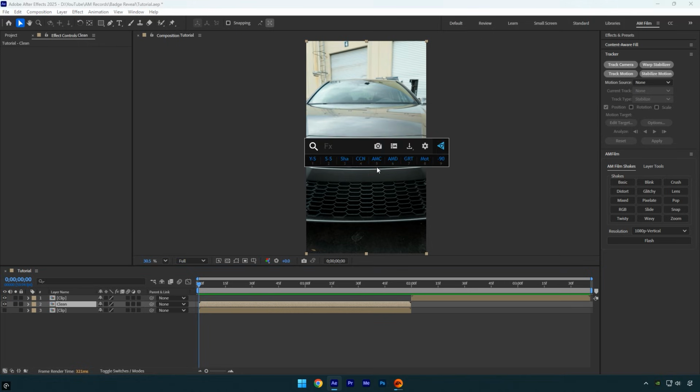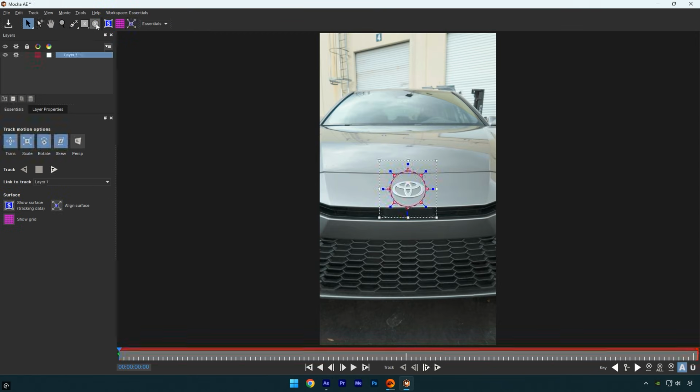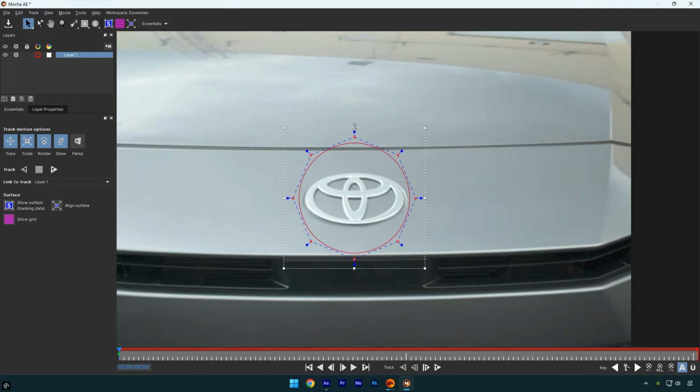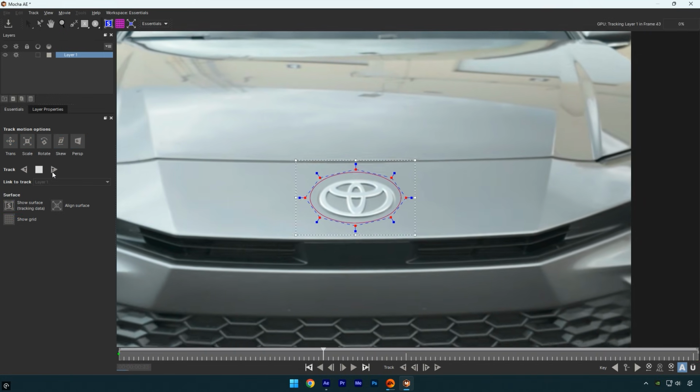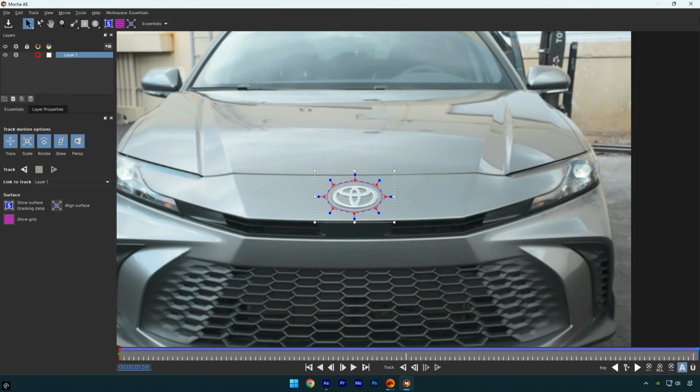Next, we'll mask and track the car badge using Mocha AE. In Mocha, select the ellipse tool and draw a mask around the badge, leaving a small margin so the mask does not touch the badge itself. After that, enable perspective and click track forward, then allow the tracking process to complete. After the tracking is finished, save the tracking data and close Mocha AE.